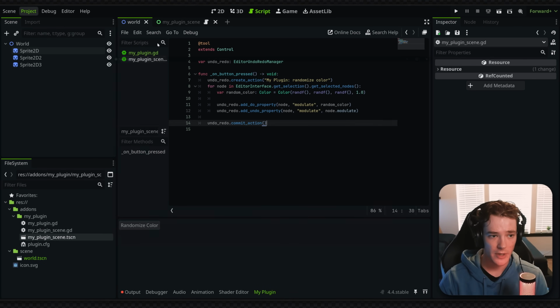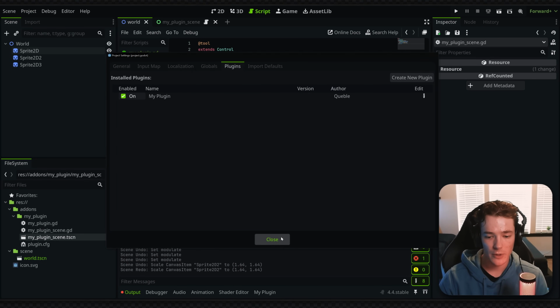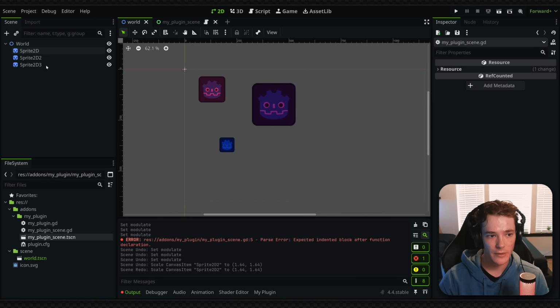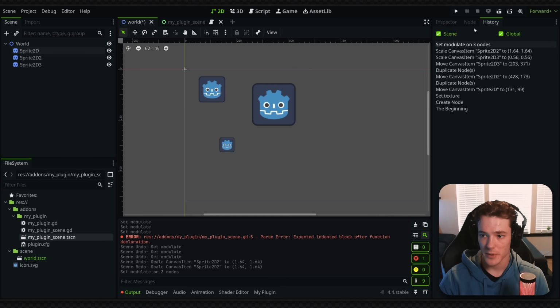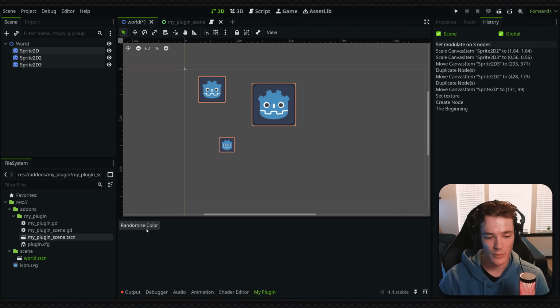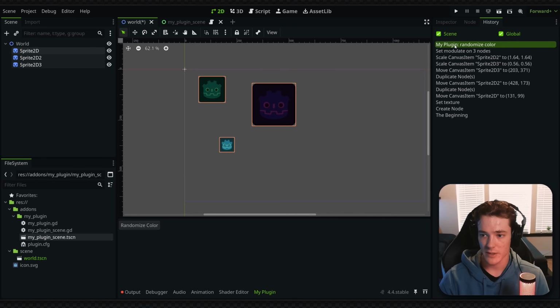So again, we go back to project settings, disable, enable. And now if we go to the 2D view, and first I'm going to reset the modulation of these guys. And then if I go to my history tab up here, we have a history of all the actions that we've committed. So let's try selecting all these and seeing if our plugin works. So it gave us that text that we specified, the "my plugin randomize color". It applied all of the randomization to all three nodes. And now if I hit Control Z, it's going to undo everything at the same time.